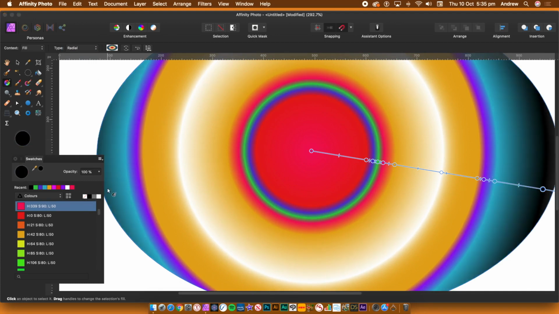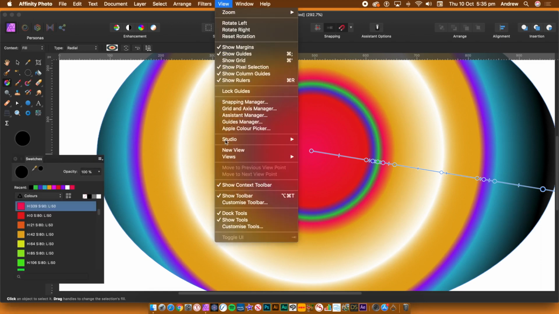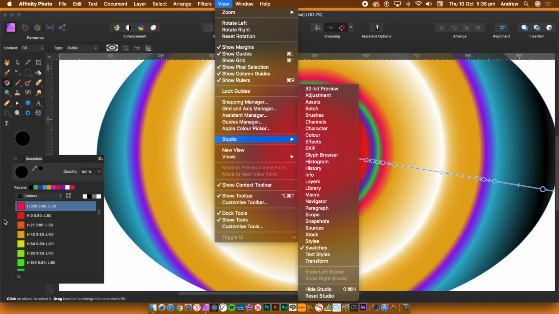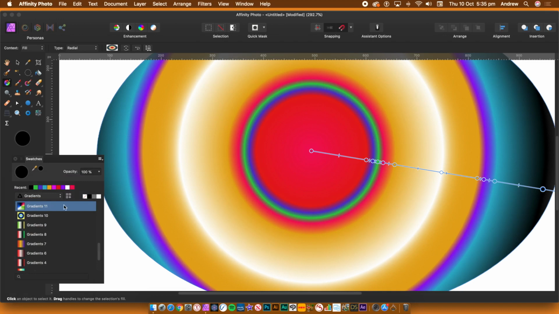Once you're happy with your gradient, you'll want to save it. Go to the swatches panel, go to the drop down with the greys, colours, etc. and select gradients. You will then see all the gradients currently available in Affinity Photo. To the right of the drop down, you will see a button that adds the current fill to the gradients. However, you will notice that current fill is actually black, so you don't want to add it yet.